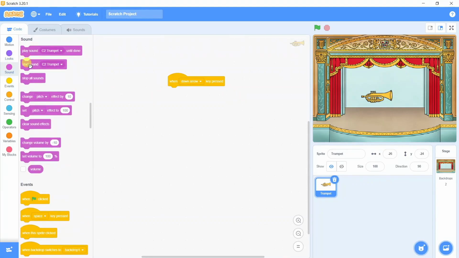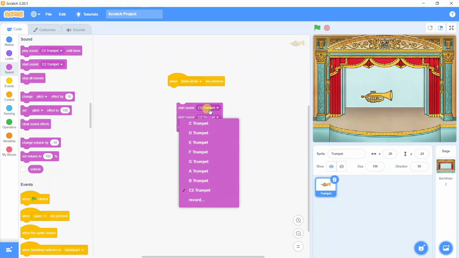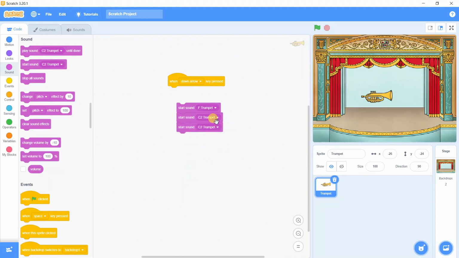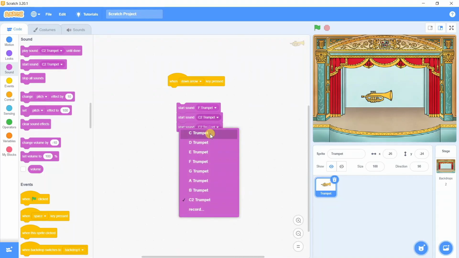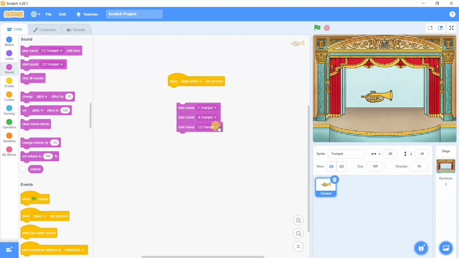Likewise, from the sound category, the next instruction is like start sound C2 trumpet, and we'll be using this particular block multiple times. So just right click and duplicate. And just next to the drop down list, you can see many variations are there. You can take any note as per your convenience.